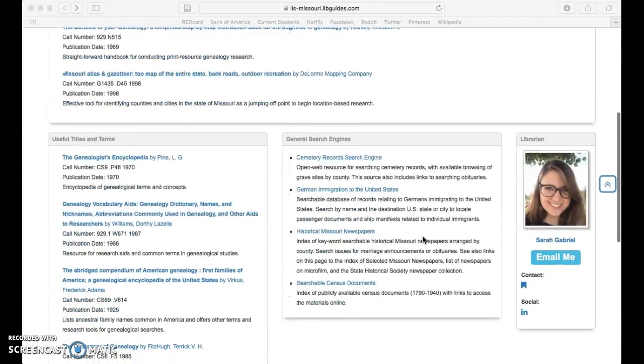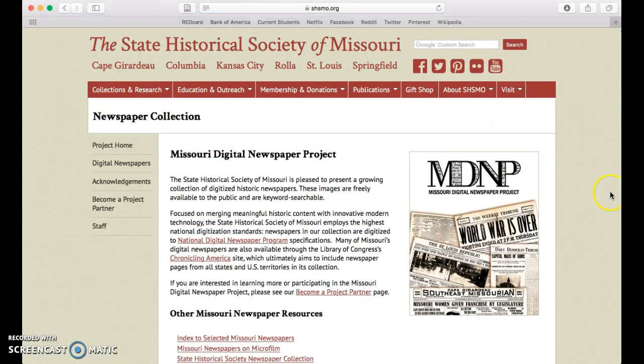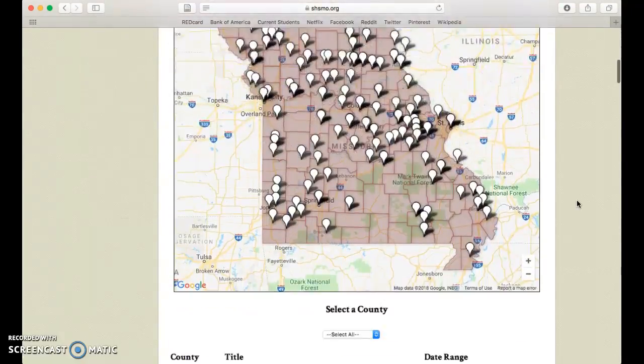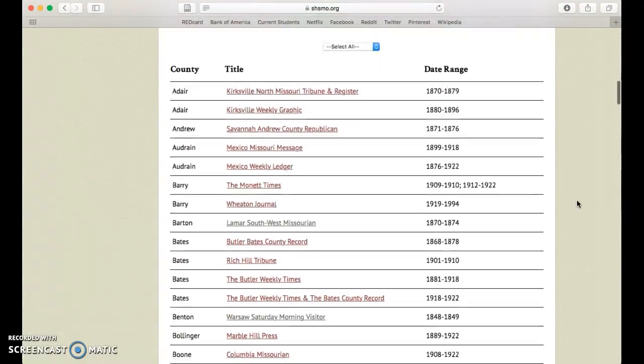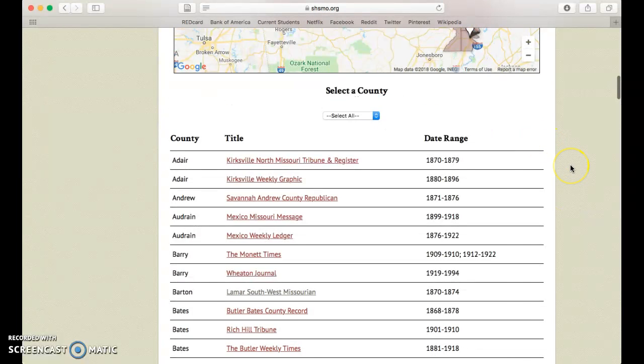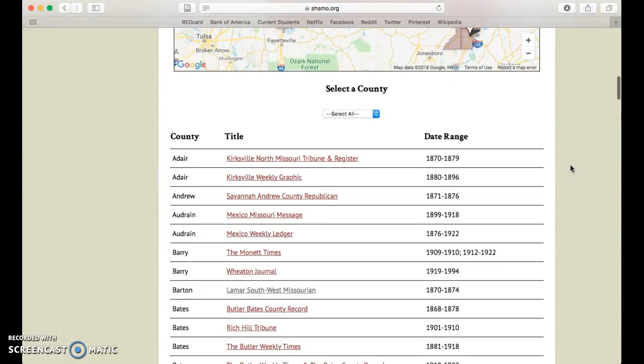Welcome! This tutorial is going to go over how to search in this historical Missouri newspapers database. So when we click on that link, it's going to take us to the Missouri Digital Newspaper Project homepage. This is hosted by the State Historical Society of Missouri. All of the digitized titles listed below here are hosted either by the State Historical Society website or on the Library of Congress Chronicling America website.